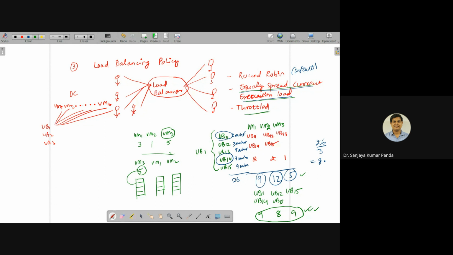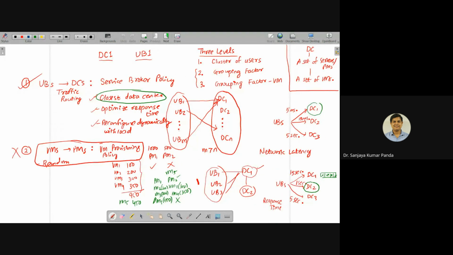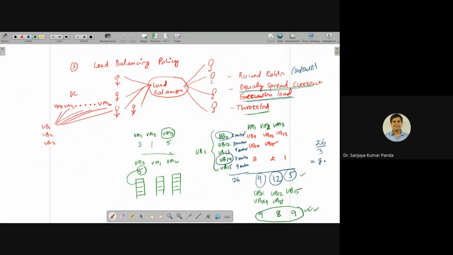So what you can see in these 3 types of policy which I told you: service broker policy, VM provisioning policy, load balancing policy. If you want to contribute, you can do a policy design for one of them, between user base and data center, or VMs to PM, or user base to the VMs. If you want to design a particular policy out of these 3, the other configurations are the same. We are not changing other configurations.